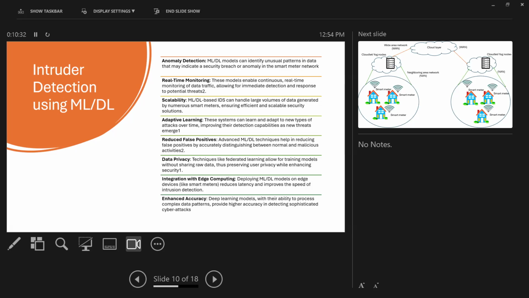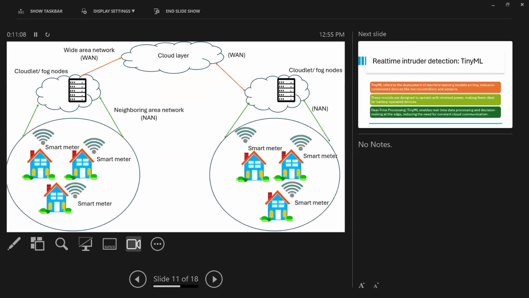Adaptive learning: because machine learning and deep learning can learn very complex patterns within the data. It also reduces false positives, and preserves data privacy if we resort to federated learning. It can also be integrated with edge computing. So instead of relying on the cloud, we can implement this in edge computing, and that's what we did in this work. It also enhances security because it can process complex data, and it can detect sophisticated cyber attacks with high accuracy.